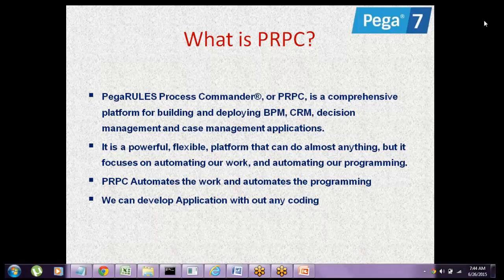The main purpose of this PRPC is a platform for building and deploying BPM applications, CRM applications, case management applications, and decision management applications. In order to build and deploy an application, there are some different layers, like an organization layer, a division layer. All those layers combined we call Pega Rules Process Commander. Actually, it is a platform for building and deploying applications.